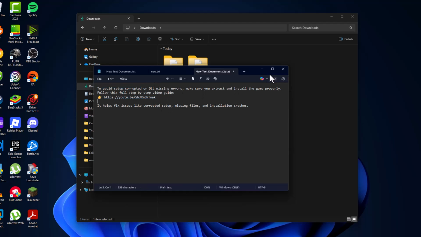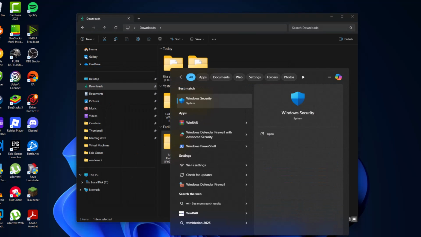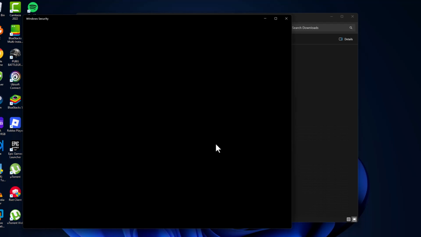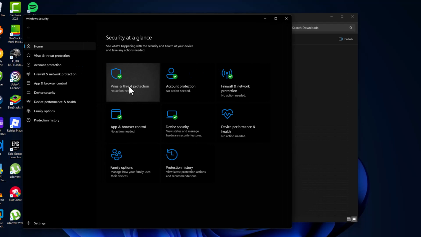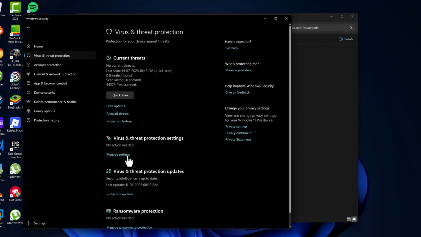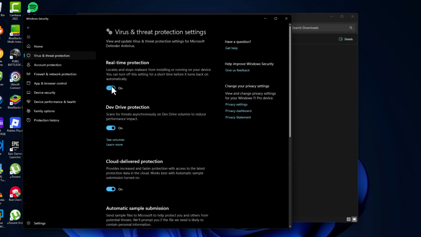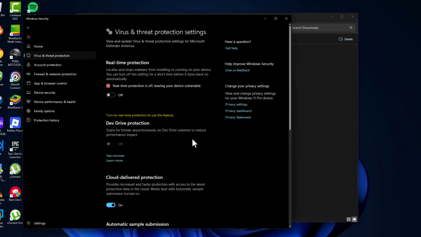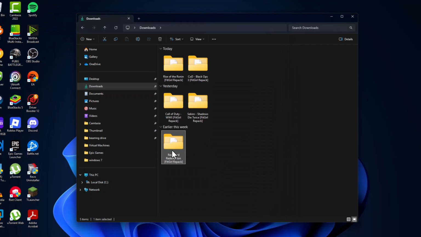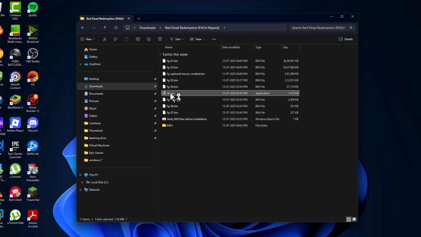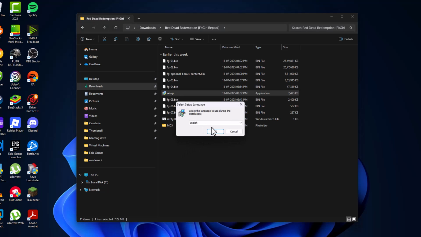After watching this video, you just need to go to the search menu and type Windows Security. Click on open. Select Virus and threat protection, select manage settings, and turn off the real-time protection and select yes. After turning it off, just minimize this page, double click on the setup folder, double click on setup and select yes. Select the OK option.